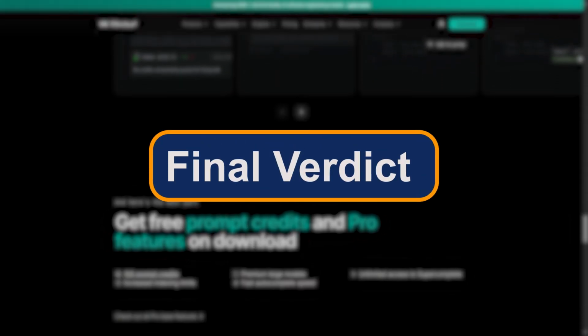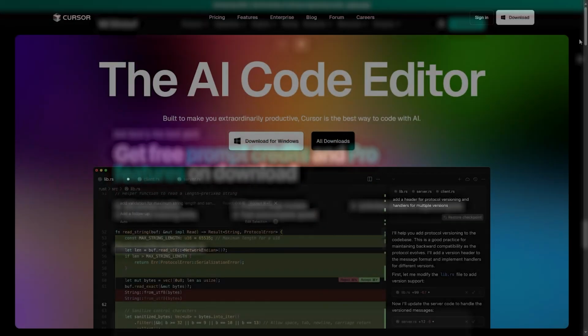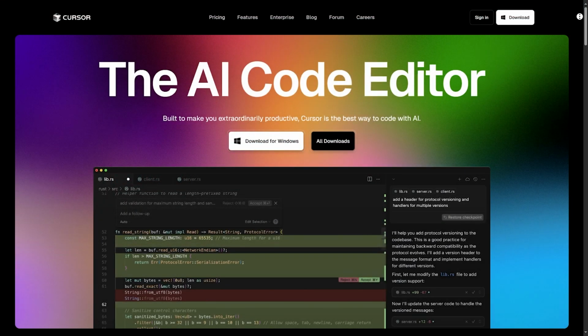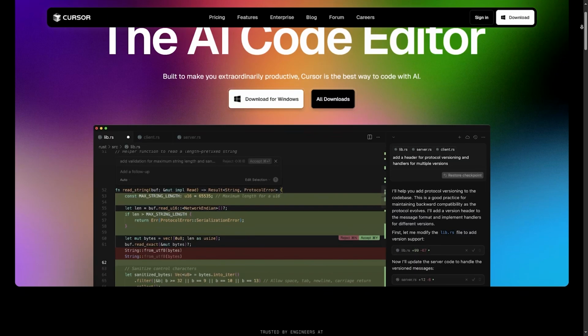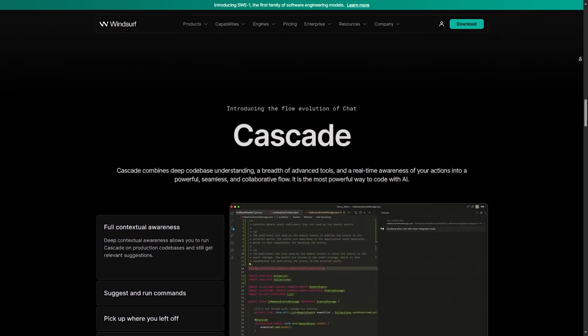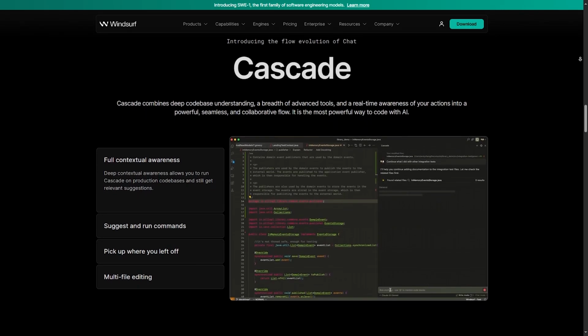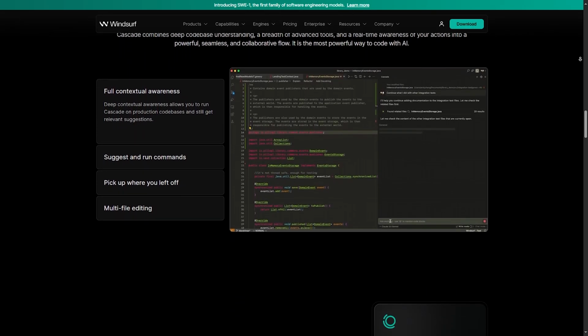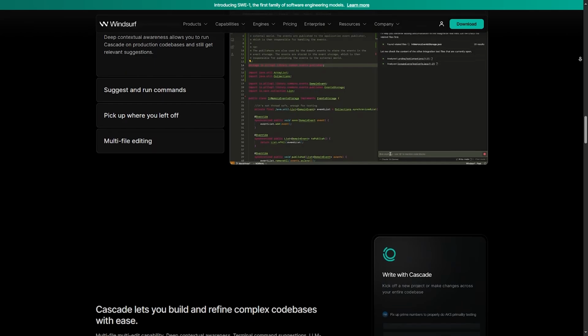Final verdict. So which one is best in 2025? Choose Cursor if you want a fast VS Code based AI upgrade for solo or freelance development. Choose Windsurf if you want next-gen AI collaboration, smarter project awareness, and you are building with a team. Both are amazing, but the right one depends on your workflow.